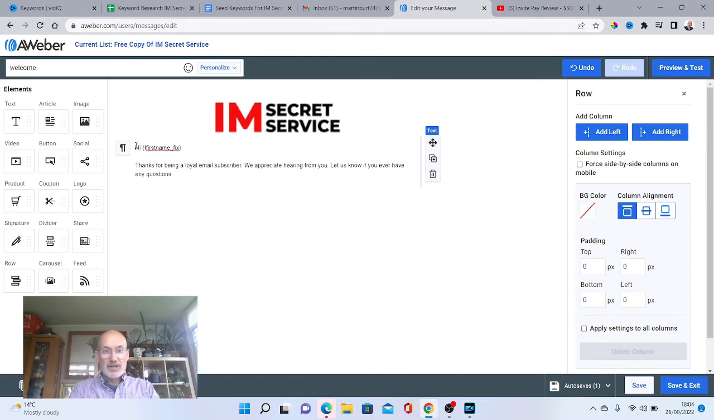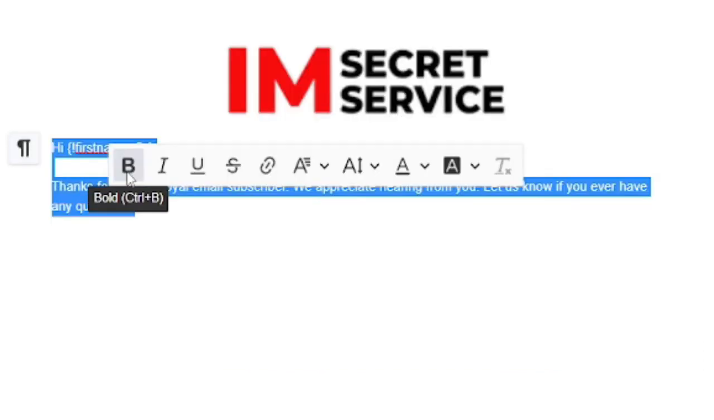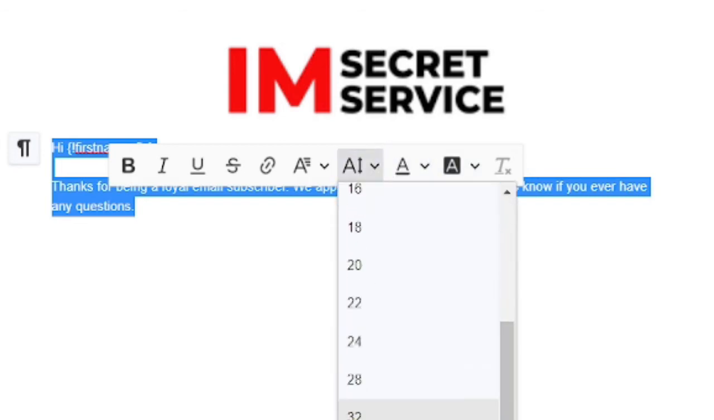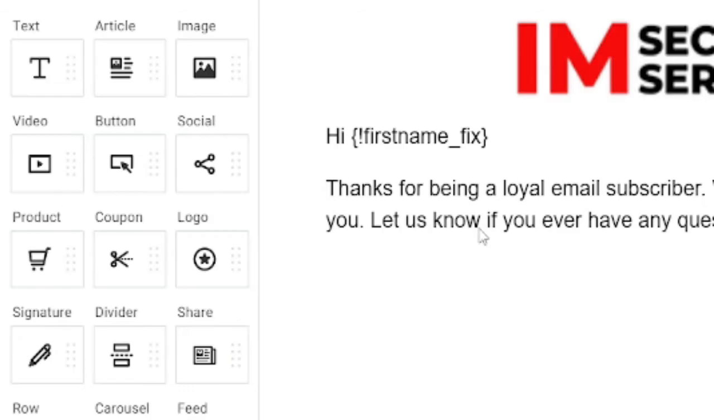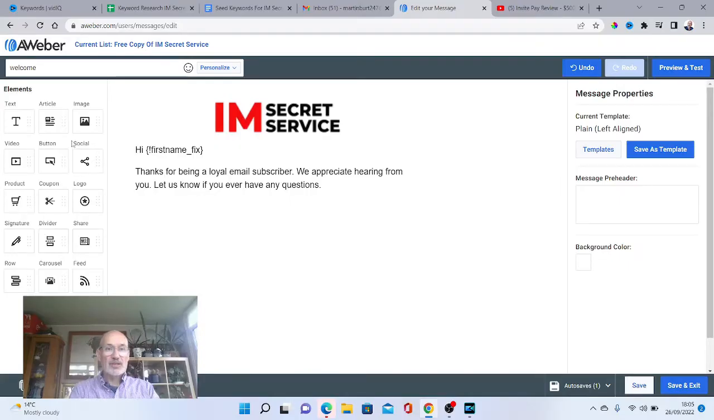We can make this text bigger if we want to, just highlight it. We can bold certain stuff, we can add in links, and we can obviously make it bigger. So if we make it 18 pixels, that's much easier to read then. We can also add in loads of other different things here. So you could add in a call to action button. You could add in a video if you wanted to, a coupon. You could also do a product. You could do a signature, which we'll show you how to do just shortly. You can add in dividers, you can add share buttons, all that sort of thing. So there's loads of different elements you can put into your actual emails.